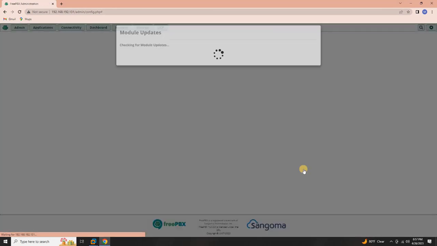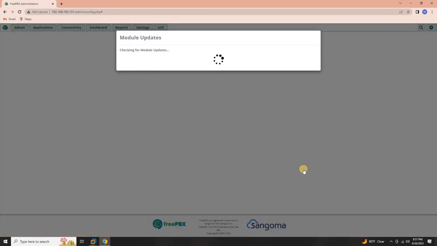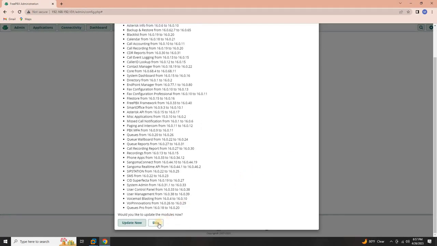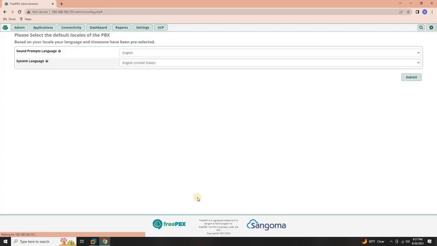After bypassing the pop-ups, the system will conduct a module update, as depicted on the screen. Scroll down and choose either Update Now to initiate the update immediately or Skip to postpone the update for later. Now, let's proceed by selecting Skip. Let's start the configuration of the server by selecting the language, then click on Submit.